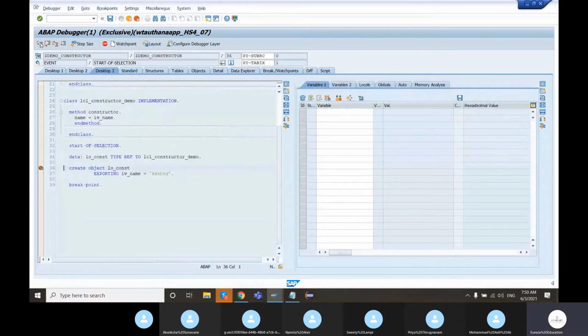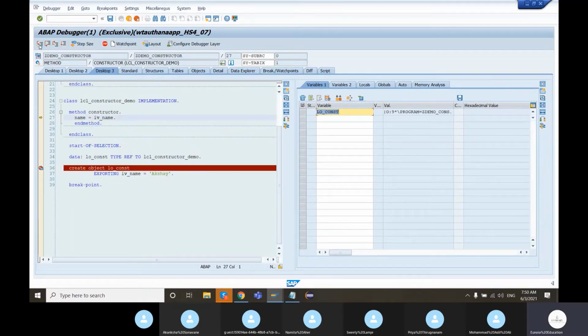Okay, do an F5 on the create object statement. Just for understanding, this is the reference variable which is initial, no memory has been allocated for it. Once we do an F5, the control goes into the constructor method. The name attribute is currently blank because the statement on line number 28 has not yet been executed. Just execute it. The attribute gets set.